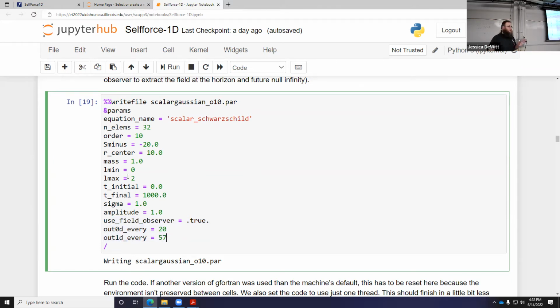So has SCON finished now? Sorry, can you repeat what this use field is? This one, the use field observer true.